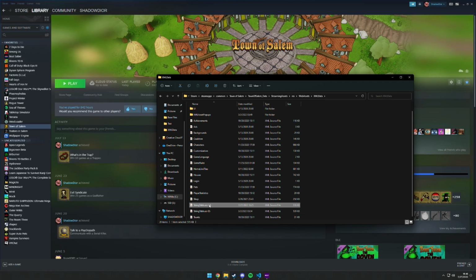You're wanting to look for a string table.en-us, or if you are Spanish, then you can go ahead and change this for yourself. Most of this stuff still should work the same. Just put it around what you want to have. So this is the thing that you want to make a copy of. Put this in a secure folder somewhere on your desktop, in your documents, wherever, as long as you have access to it.